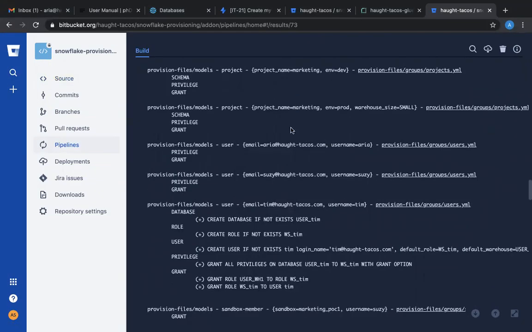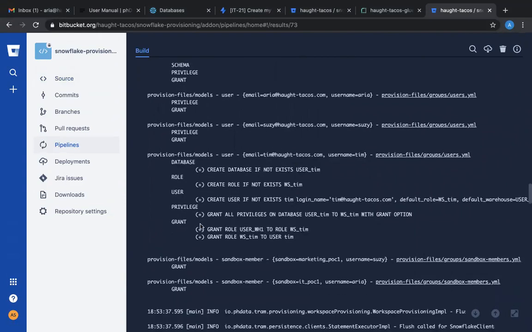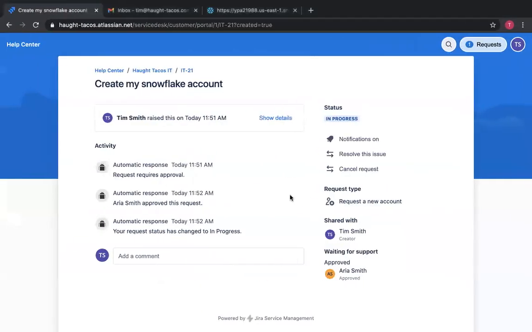Tram is actually telling us what it's going to do. You can see a plus on the left there, and it's going to create a user database for Tim. It's going to create a role or workspace role for Tim. It's going to create his user account, and then do the provisioning of the grants there.